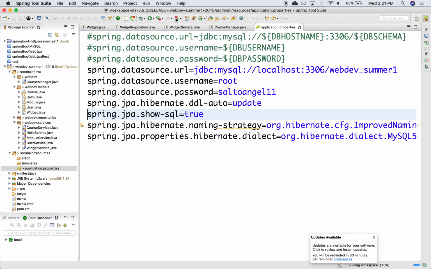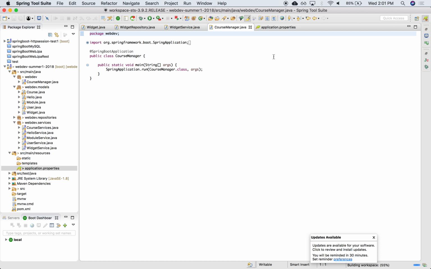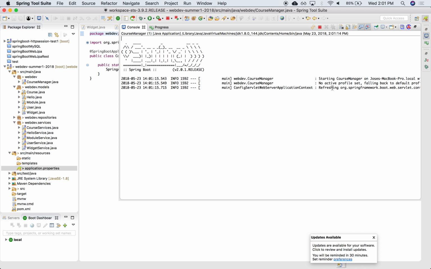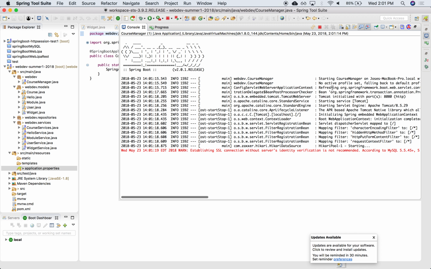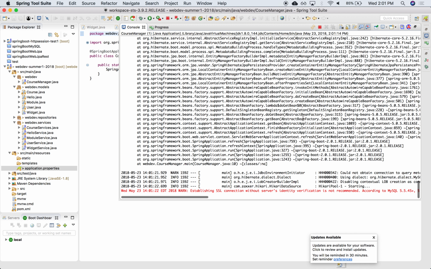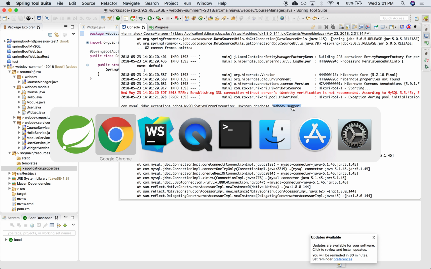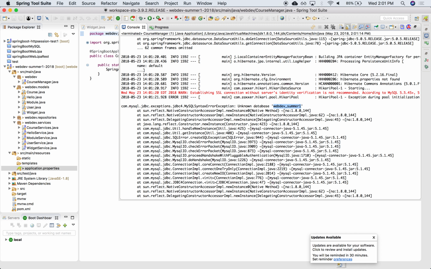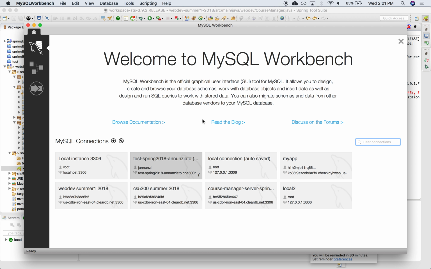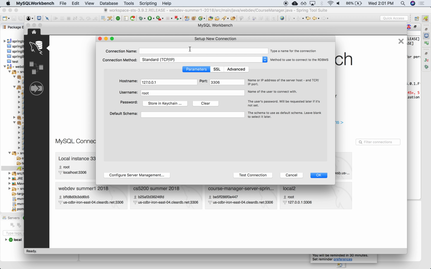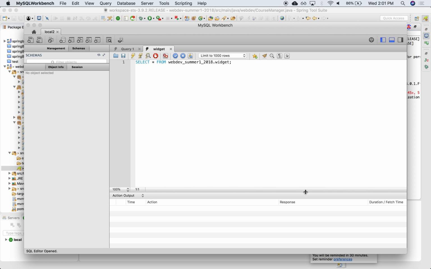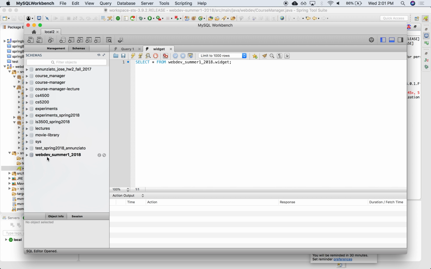Okay, so let me start this again. Oops, it doesn't like the connection. What happened? MySQL unknown database. Okay, so it's not finding that database. Let's create it in Workbench. Let's create a brand new one. So we'll use this local one here. I already had one, I guess we could have used that one. So let's create a new one.